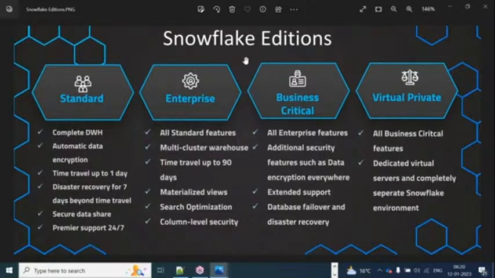In general, in projects, we are using business critical. We are using the business critical edition for our business purpose in our companies. Then we'll see what options are available, and what the different benefits or great features are in each edition.